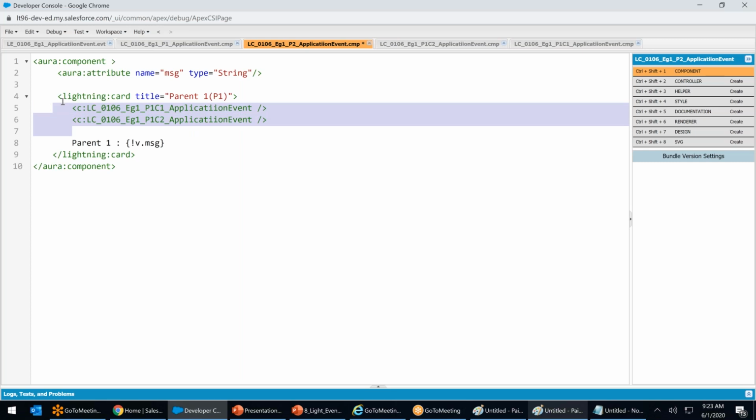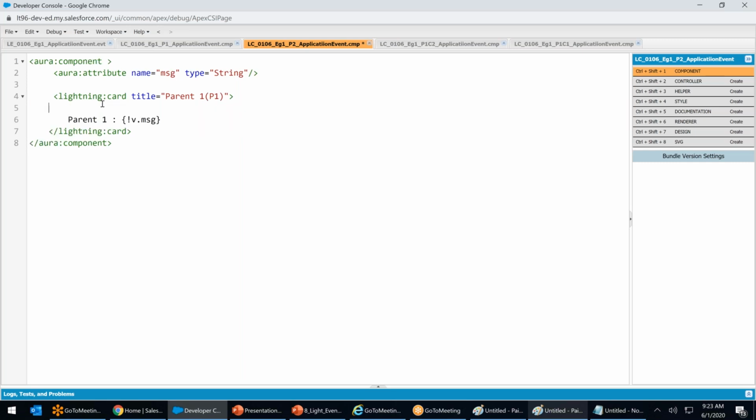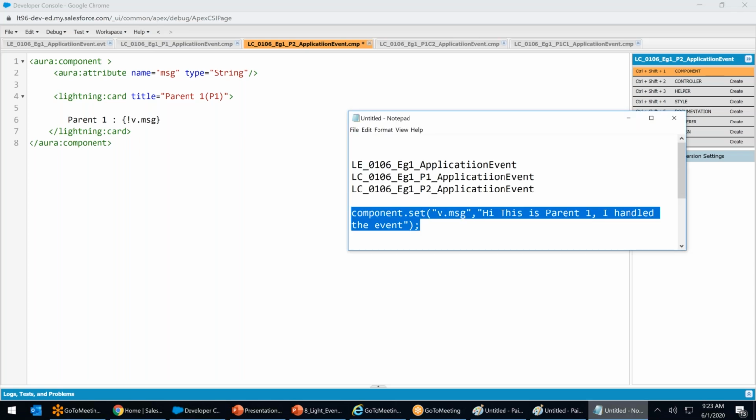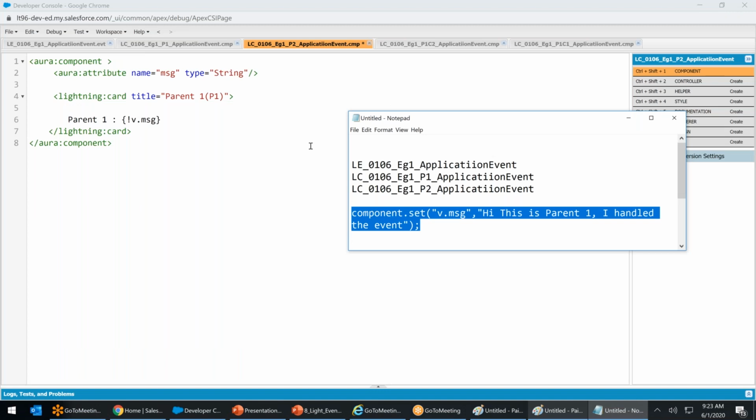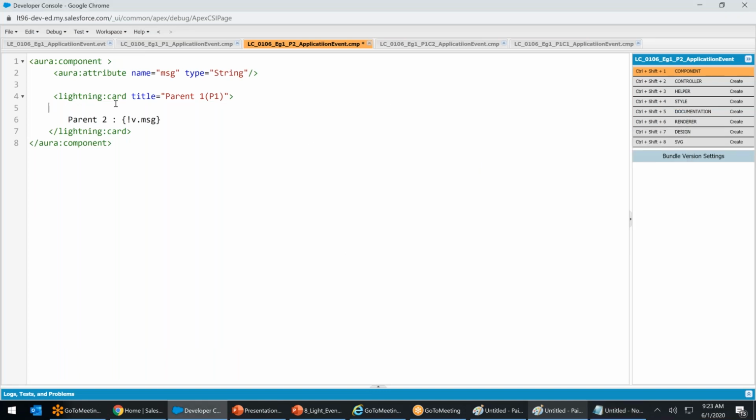But no, inside P2, there is nothing. Inside P2, there is a blank. You can see that. Inside the P2, there is nothing. So inside the P2, I will say it's a parent 2. Only message, no child components inside it. I'll say it's a parent 2.